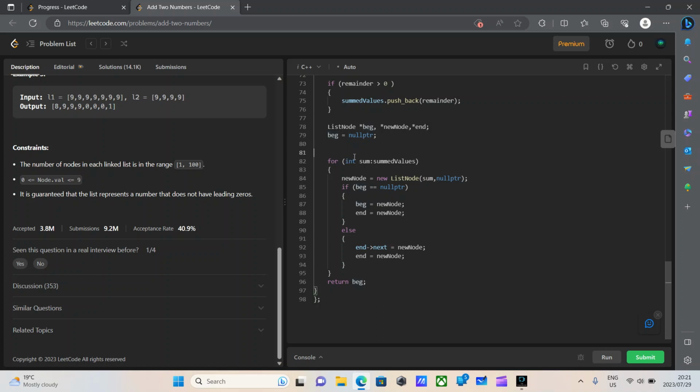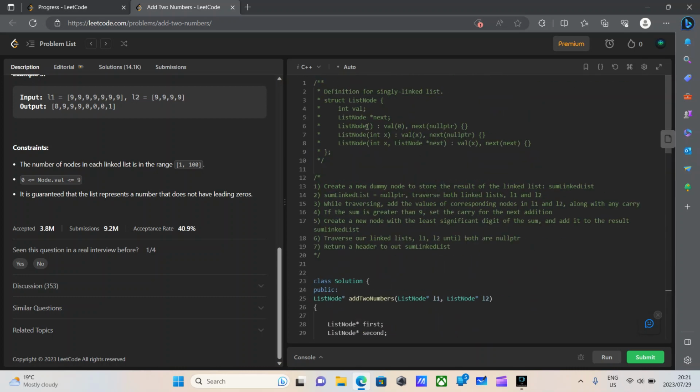We then traverse the vector containing each summed value. So for integer sum in summed values, we'll create a new node, with dynamic memory allocation, and we will pass it the value of sum and null pointer. We're using the constructor defined in this one.